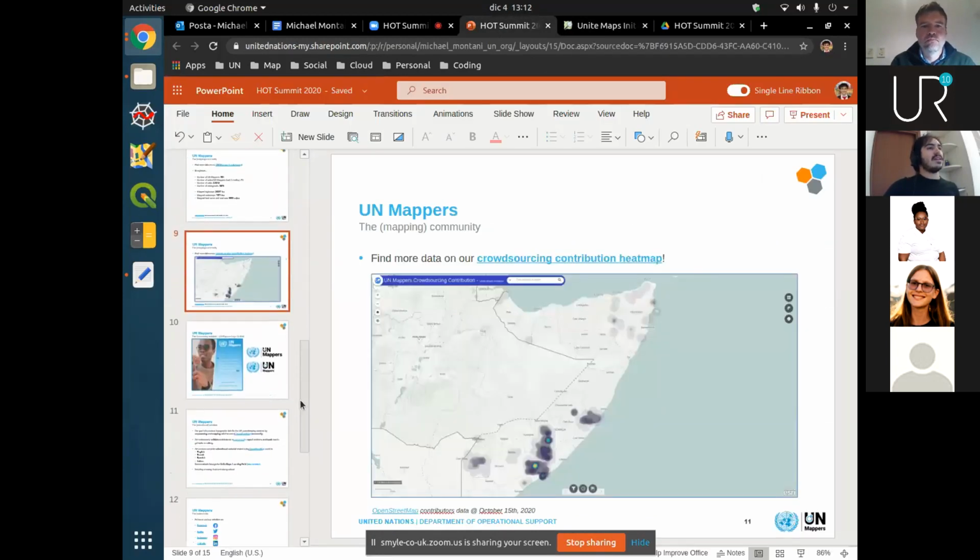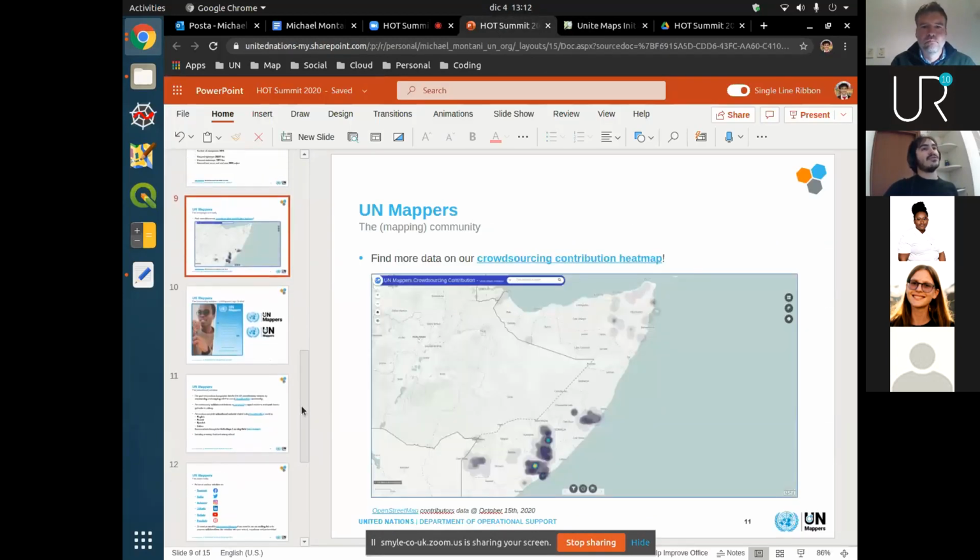We also have a crowdsourcing contribution heat map that allows us to see where the contributors are mapping. And curiously enough, many contributors are mapping also in areas that we are not dedicated to tasking manager projects.